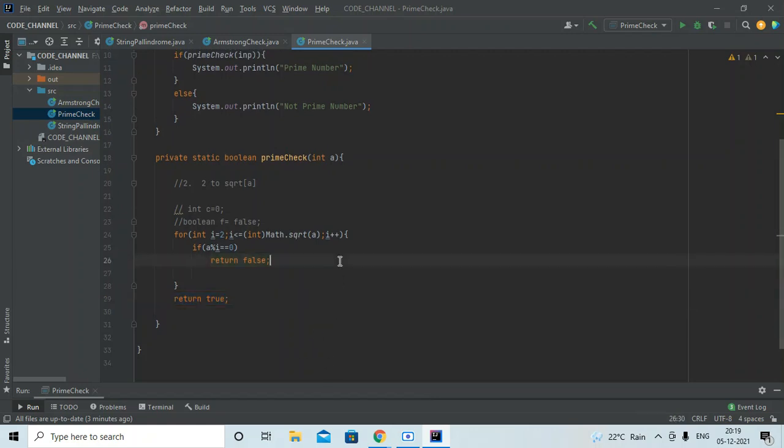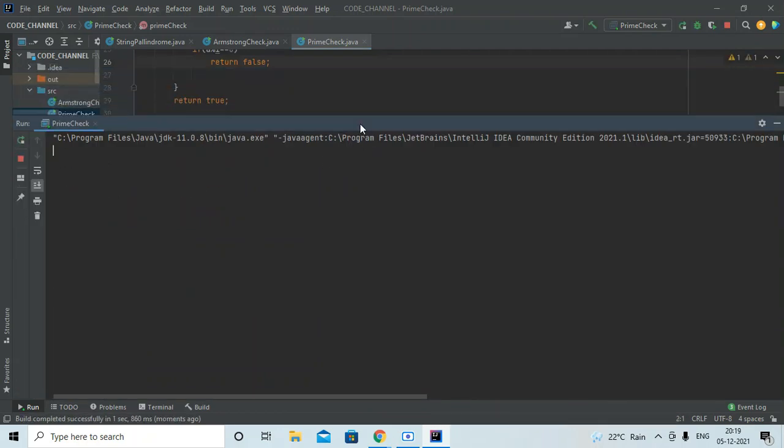Now let's run this program again and check whether it's giving the correct output for the test cases that we have taken just a couple of minutes ago. It's a prime number, it's working. Let me check with another one, 2, it's working. Let me check with 3, or let me check with 7, it's working. Let me check with some other large number, it's not a prime number.